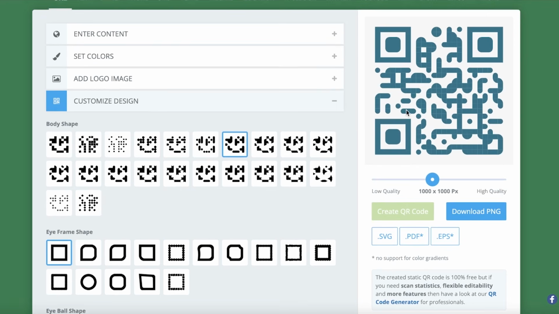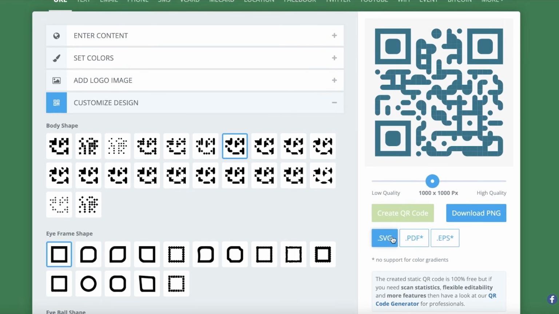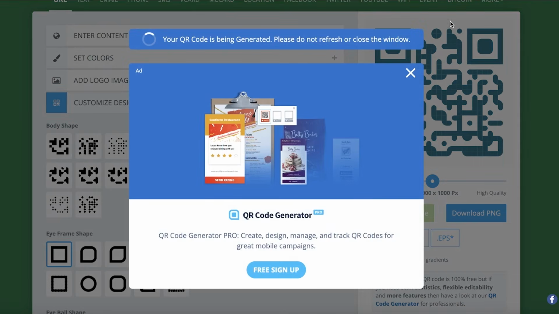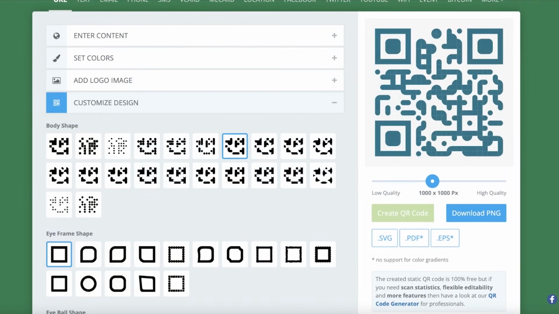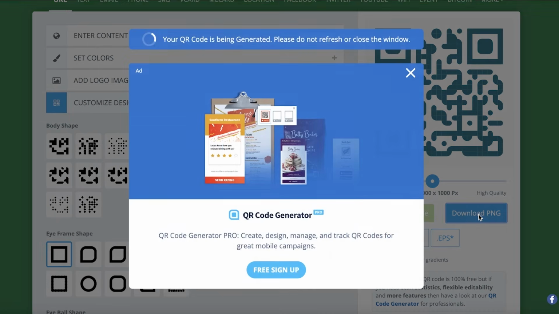And once this has been created, you just download it. So you can click on download. Once your QR code is being generated, you can see on the top, please do not refresh or close this window. It's just being saved and you can download it as an SVG. Now, what I recommend, to make it easier to use on Canva, is to download it as a PNG. You really don't need a fancy PDF or any other version because you're just going to paste it onto Canva.